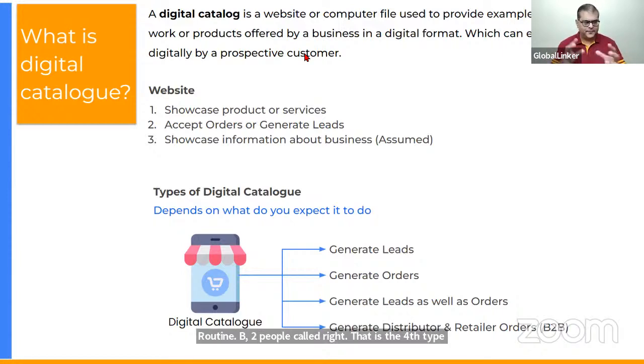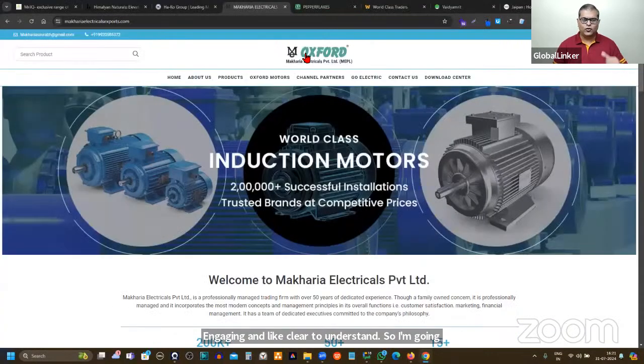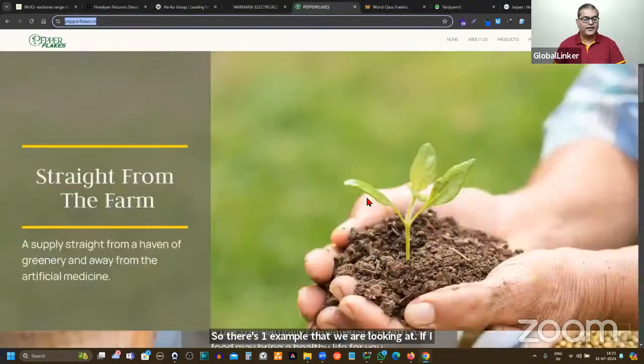All right. Again, this is textbook information, not something very engaging or clear to understand. So I'm going to again switch my screen and take you to those examples. This is one example of the first type of digital catalog I was talking about, wherein as a business you can generate leads. If I switch my screen, this is another example.